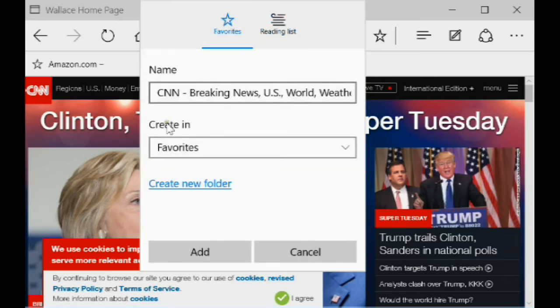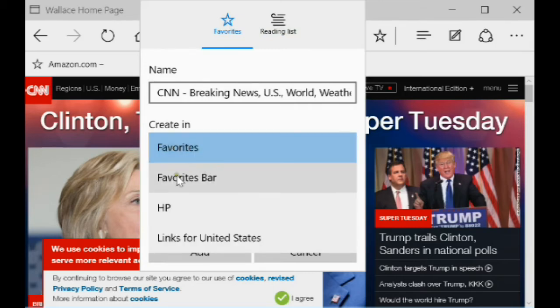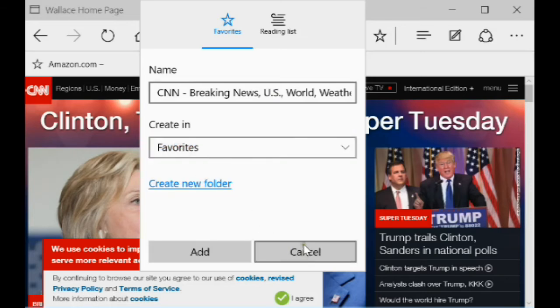You can save it in the favorites list or on the favorites bar, which is this bar right here, or in a folder called HP in the favorites, or in a folder called Links for United States, also in the favorites. I'm not going to save it. I'll have to select one to cause the options to appear, and then I'll just cancel. But I could click Add, and it would add a favorite to the current page into the favorites list.